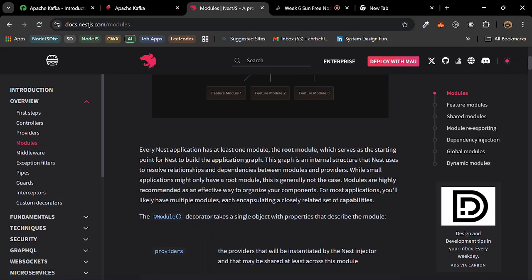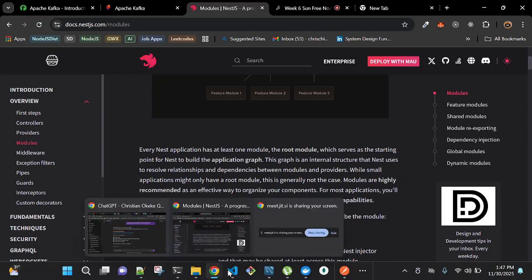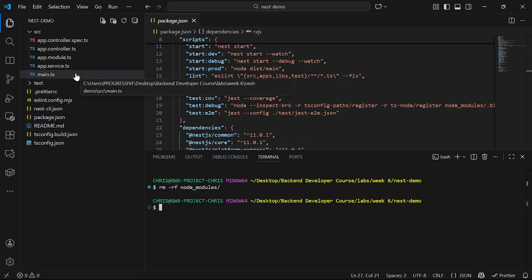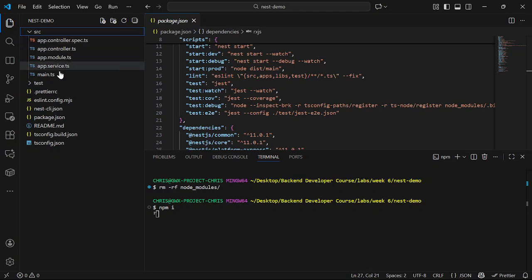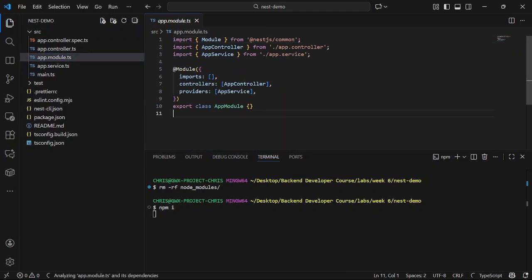So every Nest application has at least one module, the root module, which serves as the starting point for Nest to build the application graph. So we'll go to our structure here. If you see here, when we created this project, we just opened the project, and Nest created these items for us. So this app structure here is the root of everything in our application. So the module here is the root module of the whole application. So every NestJS application must have the app module, right?